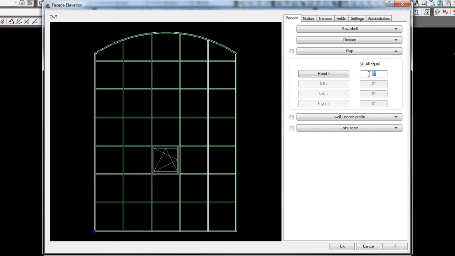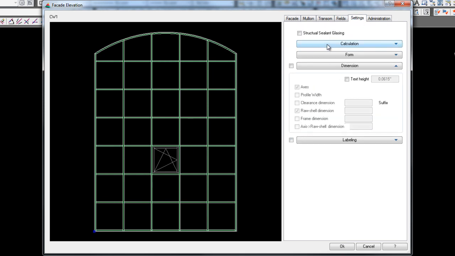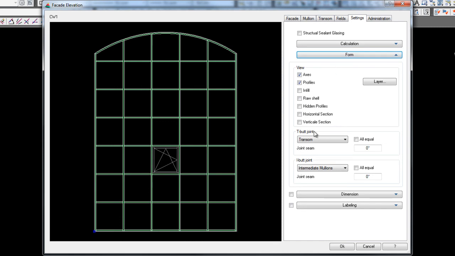Okay. Now, gap, this is your rough opening. If you put in whatever you want for rough opening, you can do an all equal, or you can do it different if your sill was 0.5. Once again, you can access the drawing for that point. And if you go to settings and you hit the drop down form, you can actually see your rough opening here, and you can actually display that.